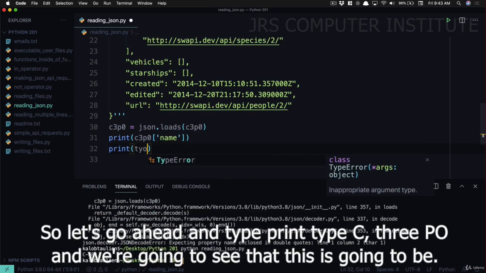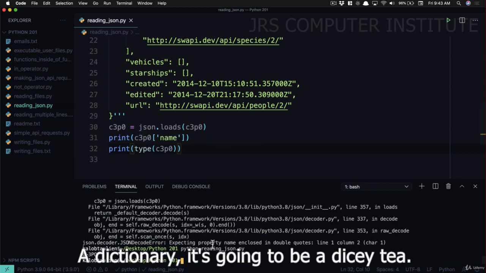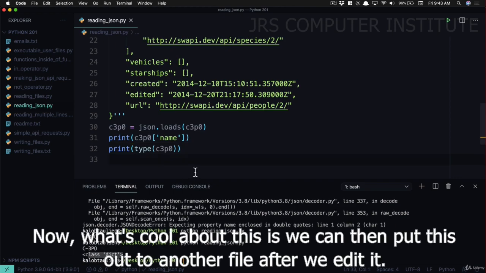So let's go ahead and type print type C3PO. And we're going to see that this is going to be a dictionary. It's going to be a dict. There it is, class dict. Now, what's cool about this is we can then put this out to another file after we edit it.